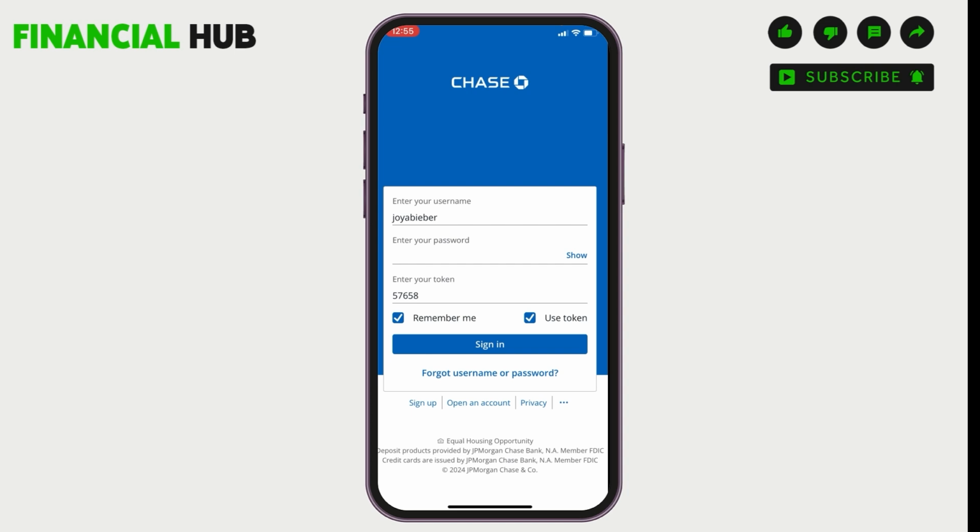And if you have your username and your password ready, then you can simply tap on sign in and you will be signed in to your Chase Bank mobile banking account.